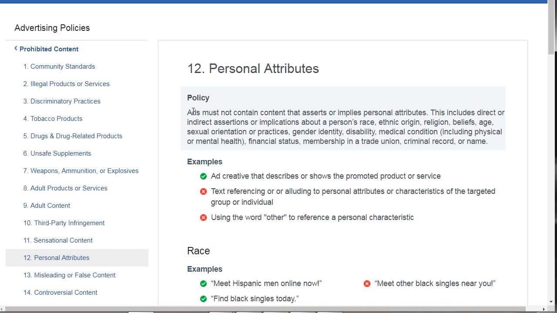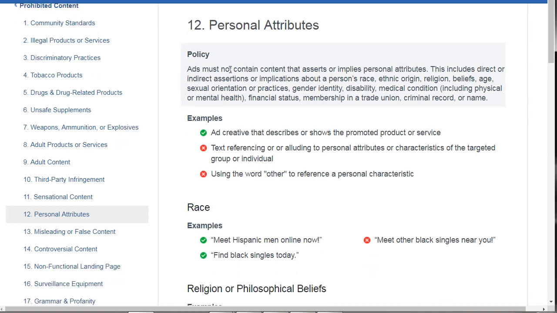So basically it says policy: ads must not contain content that asserts or implies a person's race, ethnic origin, religion, beliefs, age, sexual orientation, mental status, financial status, or anything. So what's nice about this is Facebook gives you some examples. So it says, for example, ad creative that describes or shows the promoted product or service.